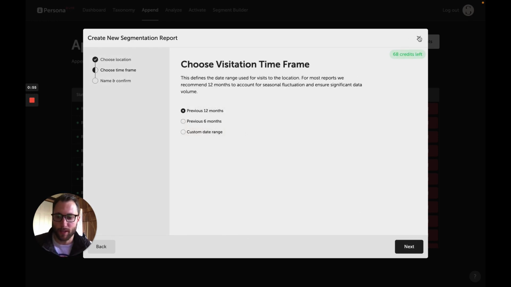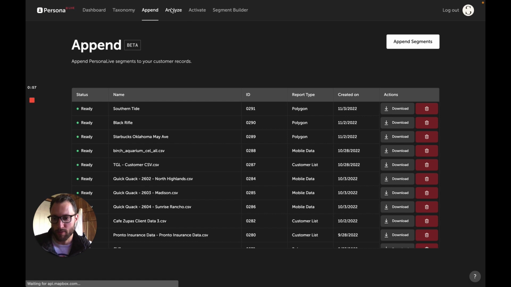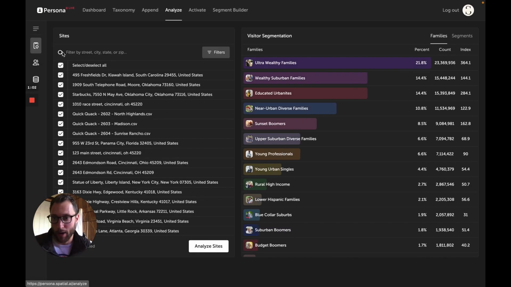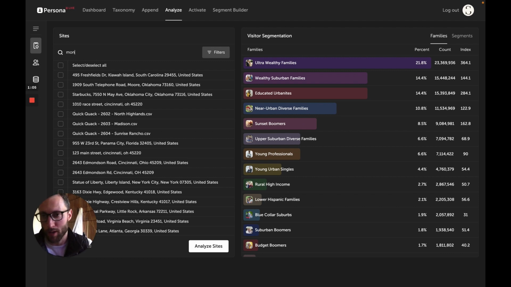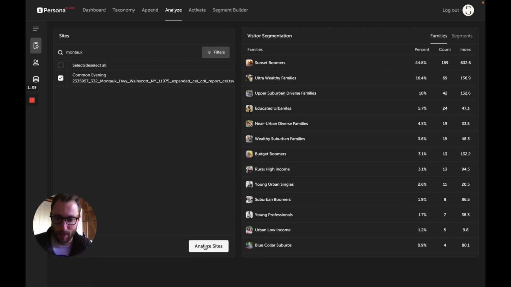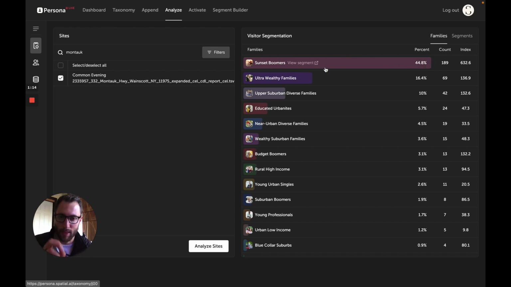And what PersonaLive does is it segments each one of those devices based on the block group that it came from. Like I said, I already ran that, so I'm going to look up our Montauk location in the Analyze tab. I'm hitting that now and analyzing the site. We can see 44% of people that have visited this location come from the Sunset Boomer segment, which is unsurprising.